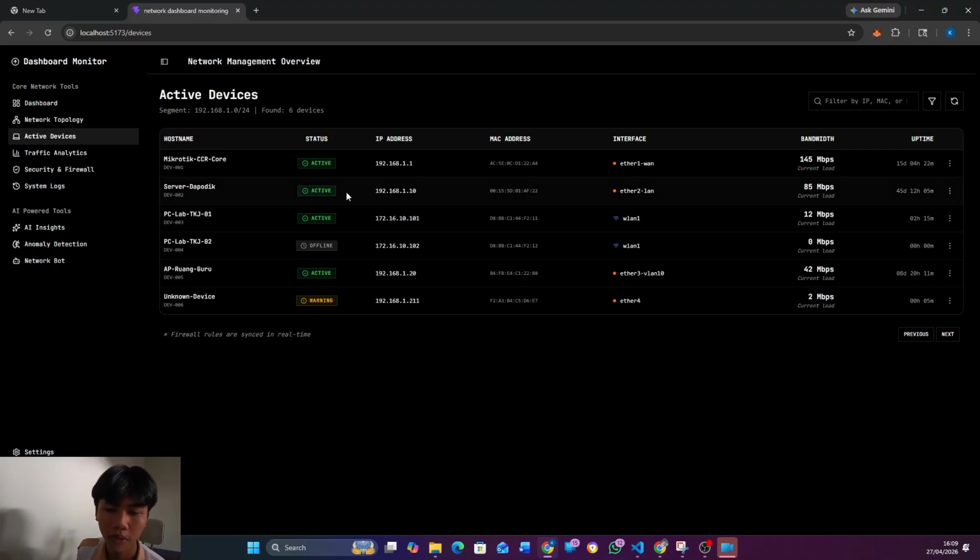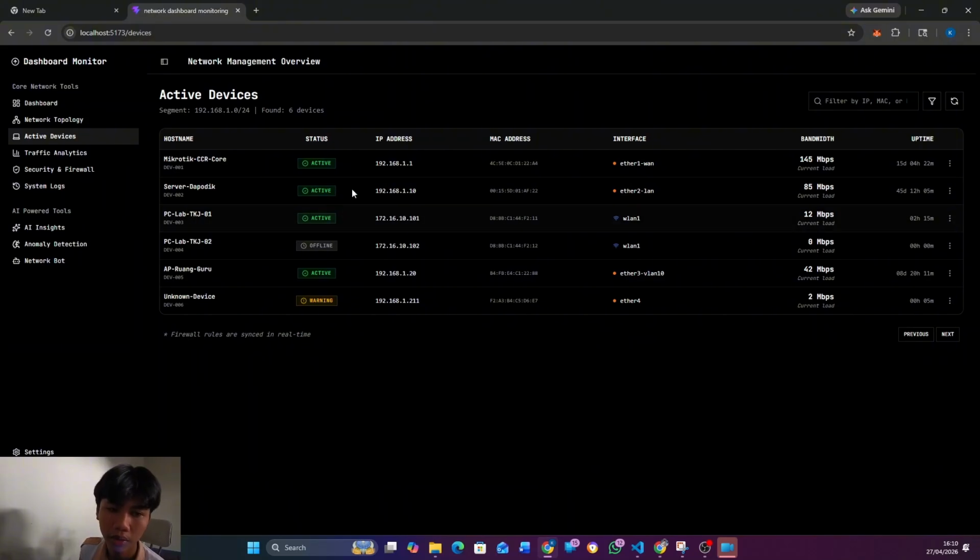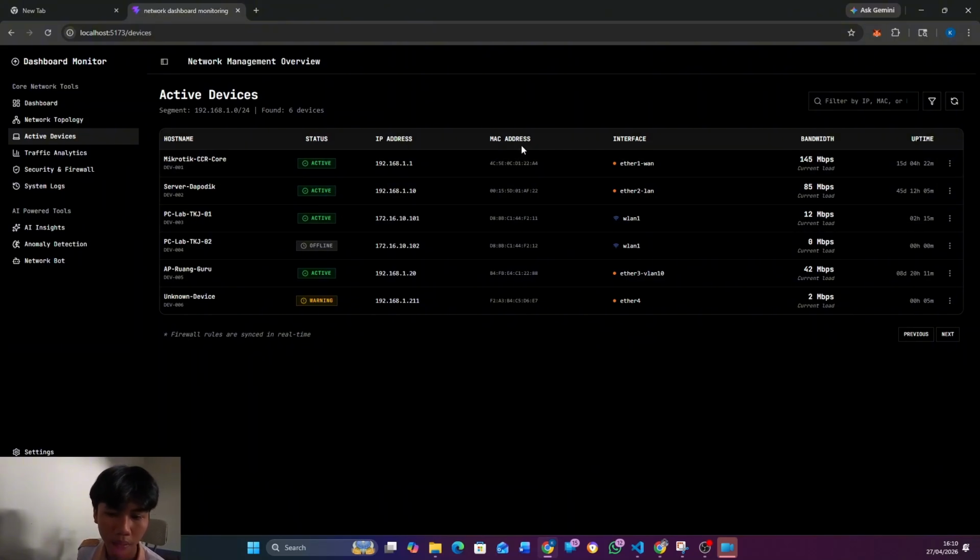This is the most functional page. Look at the MAC address column. In a school environment, security is about identity. Here, we track exactly which device belongs to which user.